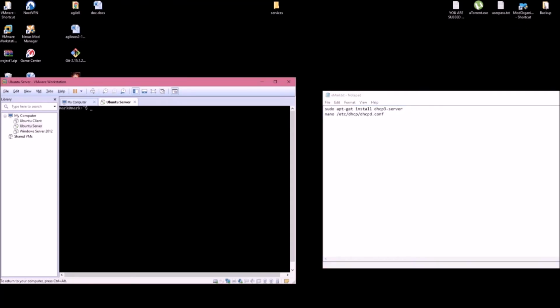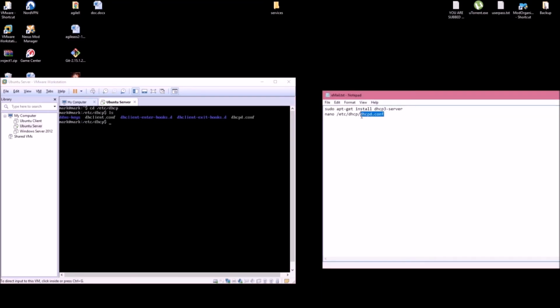Right here, I am setting up a DHCP for the server. DHCP is pretty easy to install and to configure. It usually works right out of the box. So you just sudo apt-get install dhcp3-server, and to configure, you go into /etc/dhcp and then dhcpd.conf.